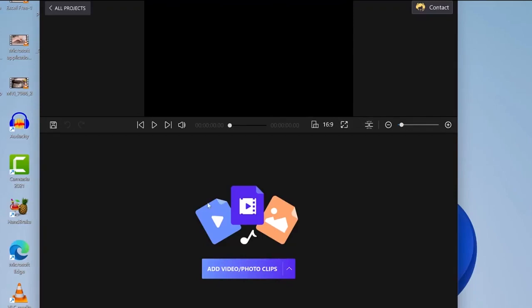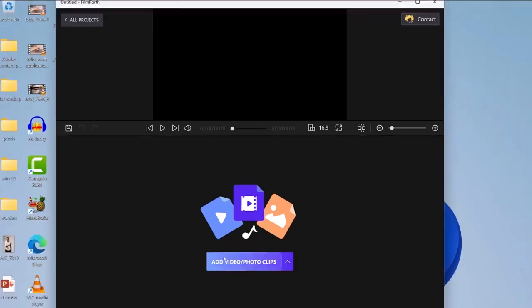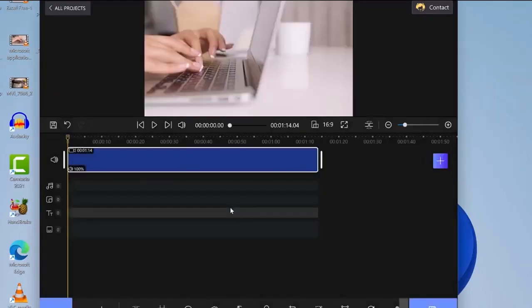But to start with, let's try to import a video footage and then see what we can do with it. To import footage, you have two methods. You can come all the way here and say add video or photo clips, or you can drag and drop directly. For example, you can just drag this video and drop it in here and it's going to work for you just like that.